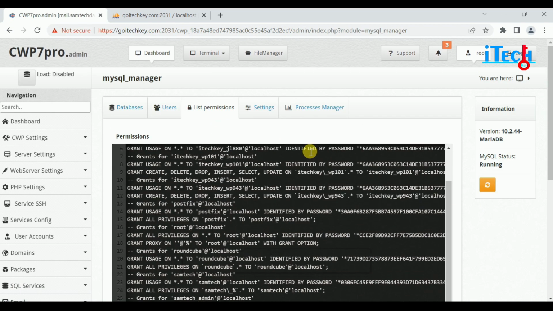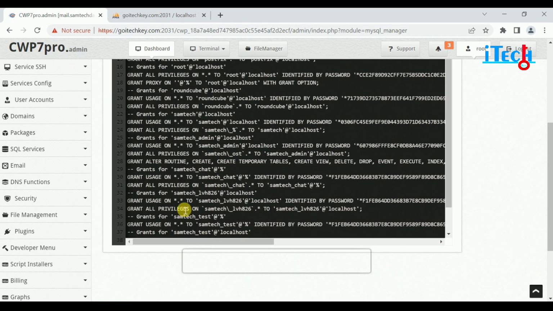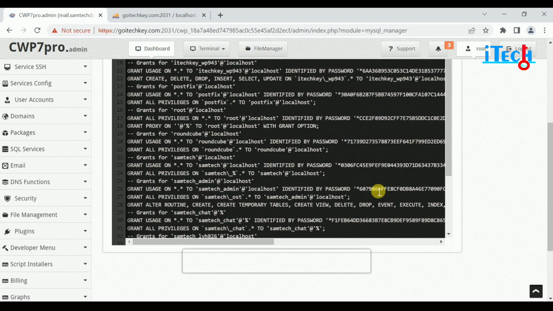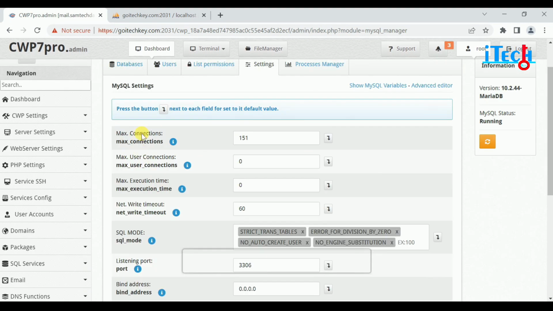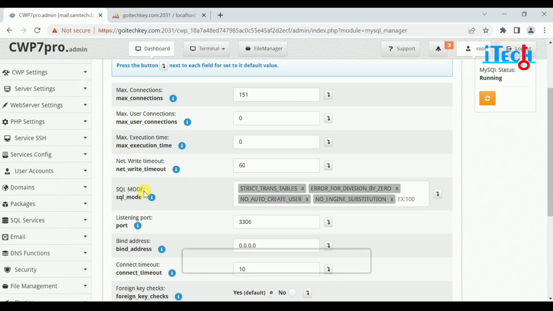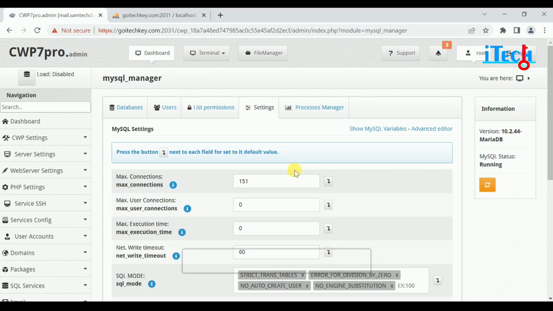Click on list permissions. There we can check permissions on our database. We can check grant permissions, so grant, alter routine, create temporary tables. These are the permissions available, we can check here. Next is settings. There we can set maximum connections, maximum user connections, maximum execution time, net write timeout, SQL mode, listening port. There we can change settings of our database manager.